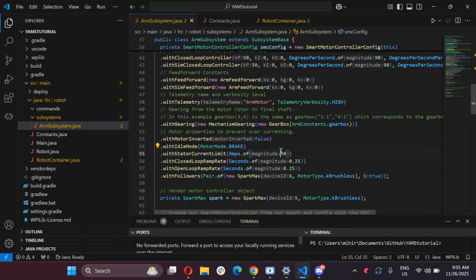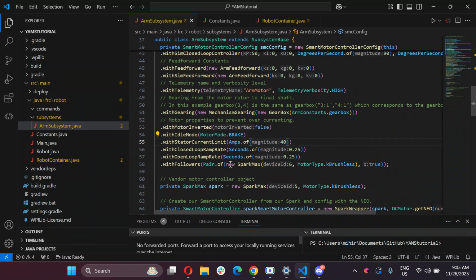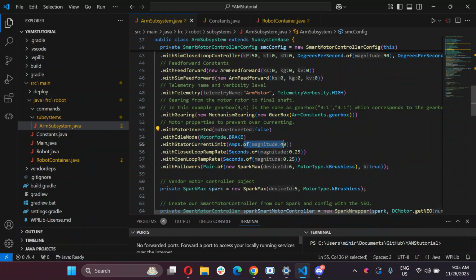Here is your current limit. Keep it at 40 probably for an arm. If you're using a shooter or something, maybe I would increase that to something higher. But for this you kind of want to keep it at 40 so it's not exceeding that amount of current and taking too much from the robot. Ramp rate, keep it the same. And then here's the follower pair we created. If you're not using two motors, just get rid of it.